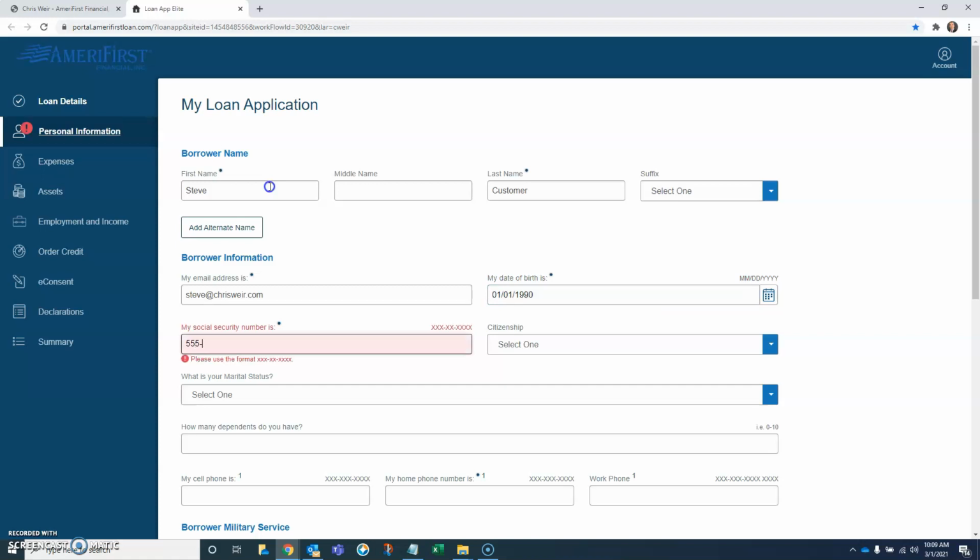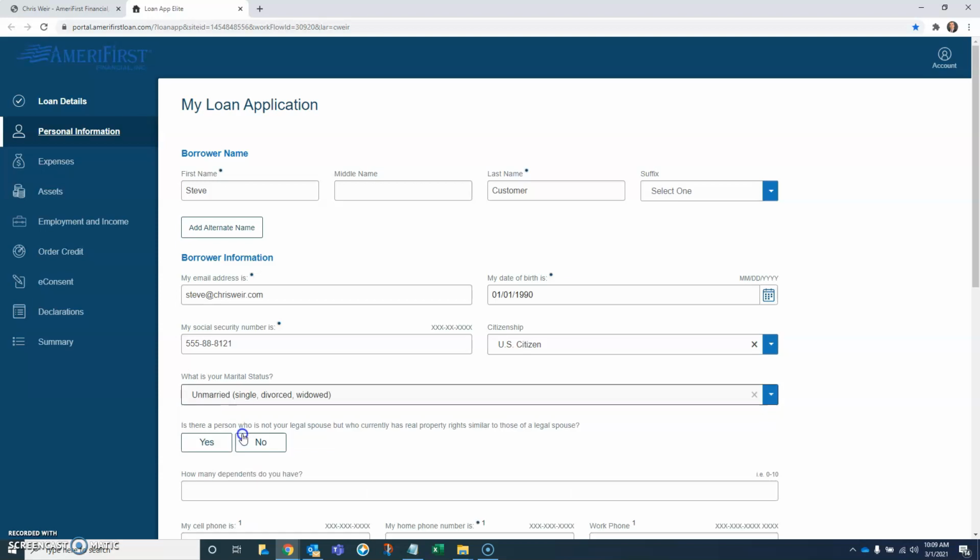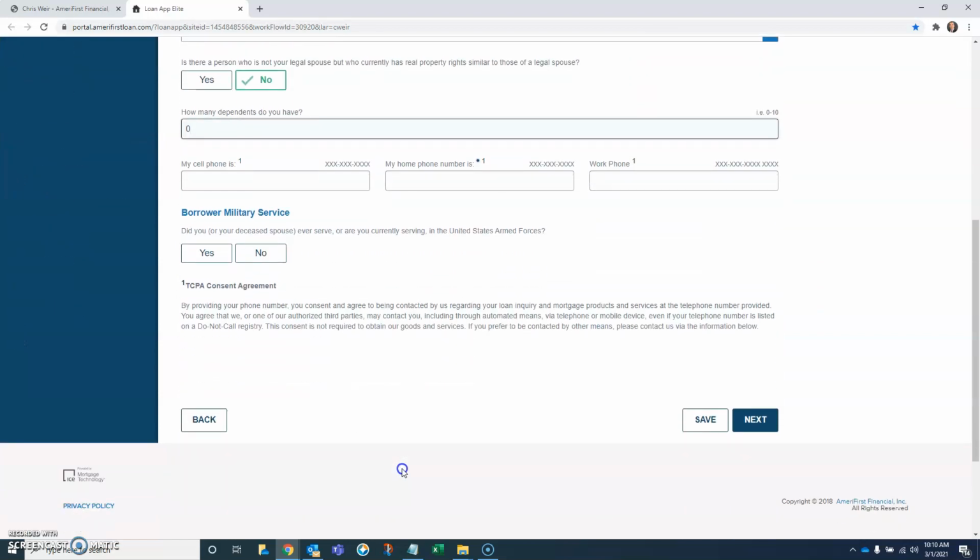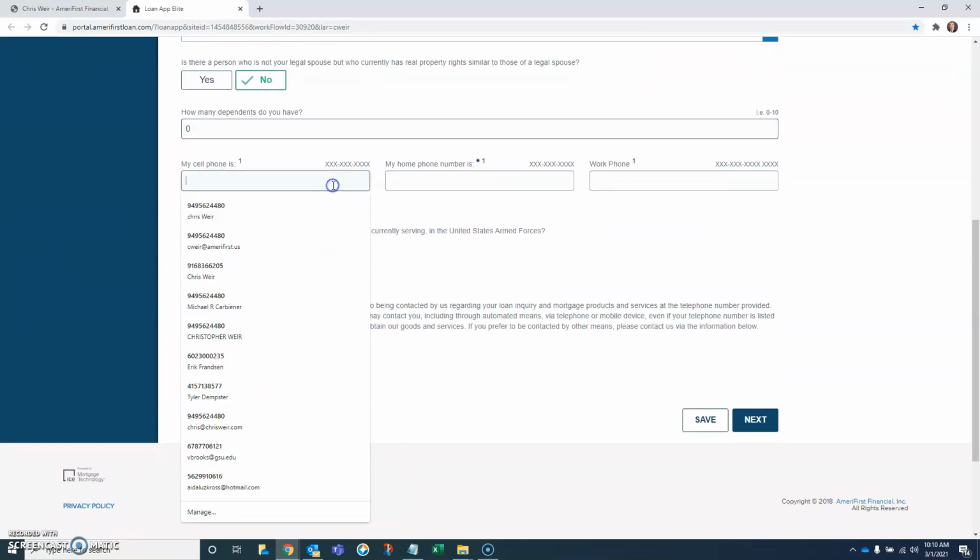And a fictitious social security number, but here you'll select your citizenship, U.S. citizen. We do need to have your correct date of birth and your correct social security number so we can run credit and move forward with your loan application. This is an unmarried individual, no legal rights, no dependents, just extra fields to fill out if your answers are other there. A cell phone number.